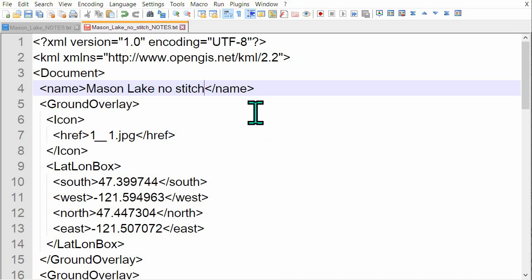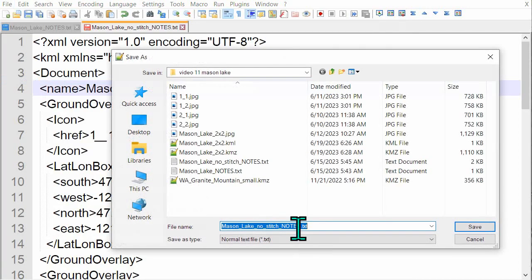So those are all of the edits that I need to make. Now I need to save this file, save as, and I'm going to get rid of that and give this the file extension of .kml and save.